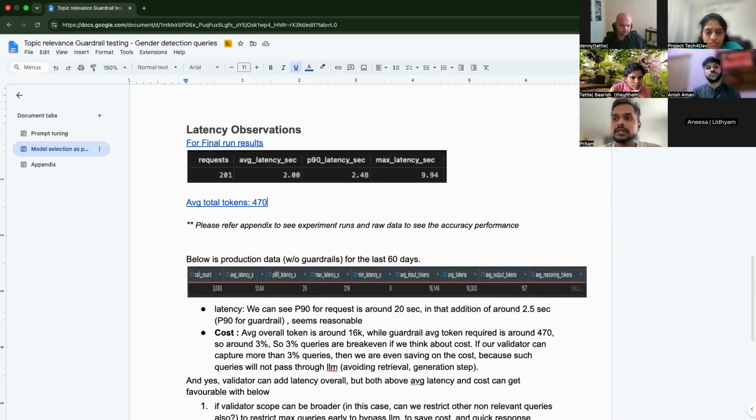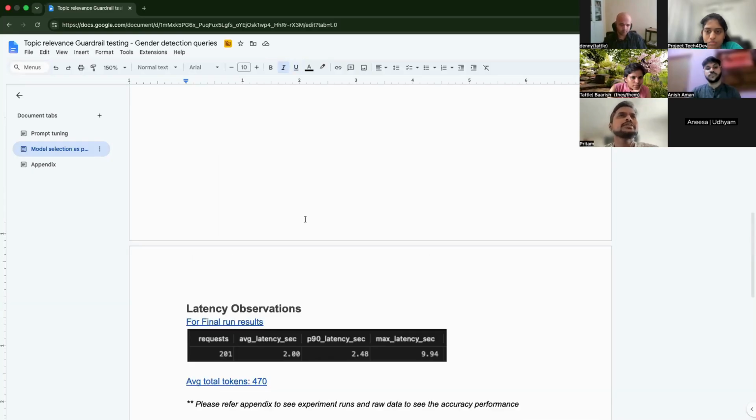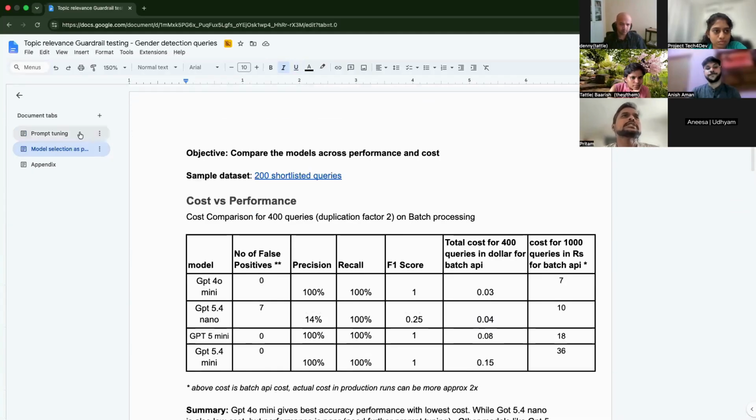It may happen that even if these queries go to the system prompt, the main LLM may not respond to them, but there are multiple concerns. The system prompt itself can be quite long. What happens if there is a multi-turn conversation? Will the LLM be able to follow that instruction or not? Hence, we thought of implementing a topic relevance guardrail for it, and we'll quickly run you through the other observations also.